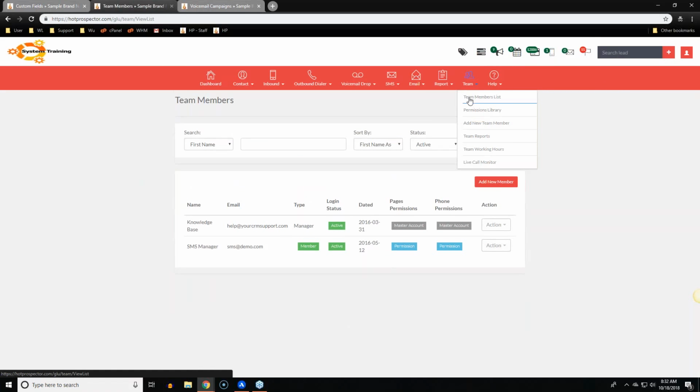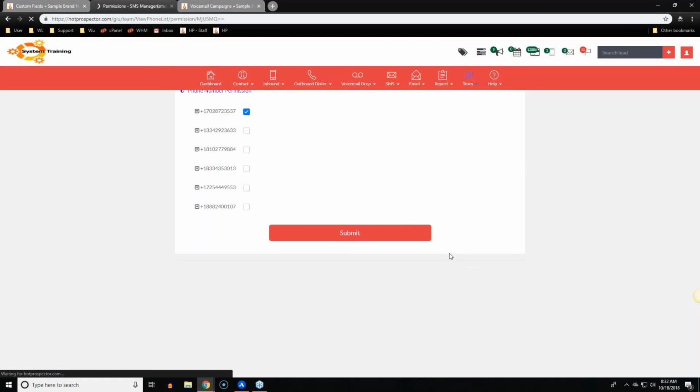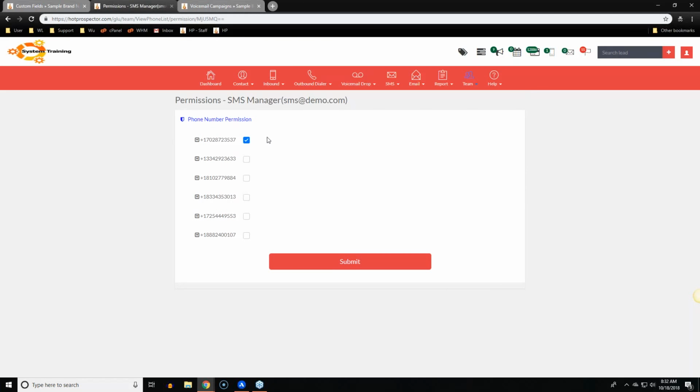With phone permissions, same thing as well. Under the team tab, of course, team member list, phone permissions, clicking on that button. If there's a specific number that you only want that team member to have access to, then here's where you'll want to assign those permissions.